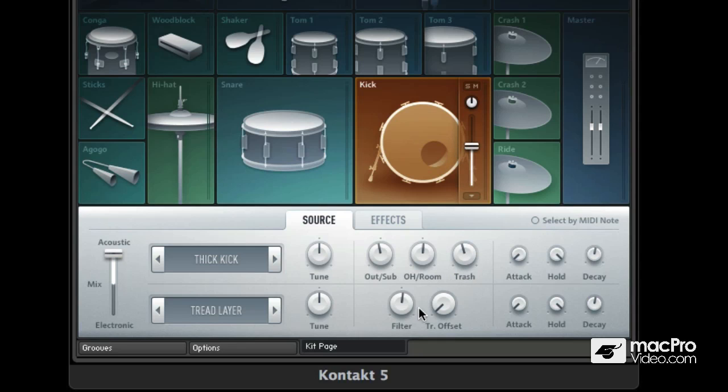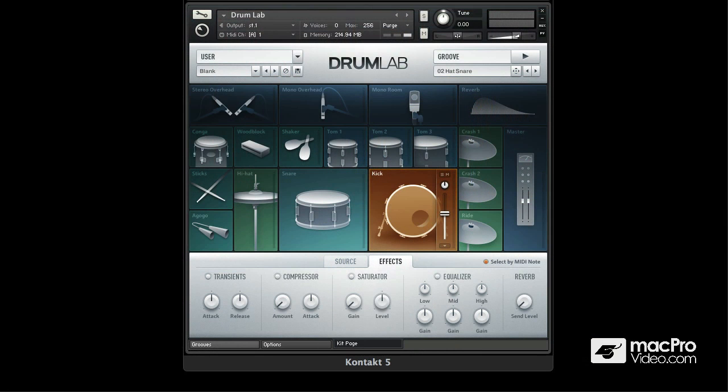For the electronic layer we have a high pass filter. Let's just get it onto the electronic layer. So a high pass filter and low pass filter. And we obviously have envelopes for each layer. So each element of DrumLab comes with its own complement of effects.